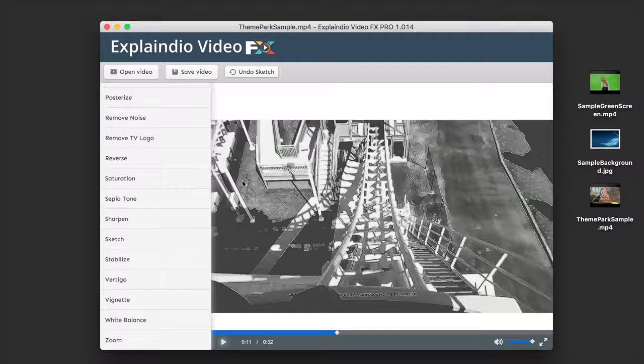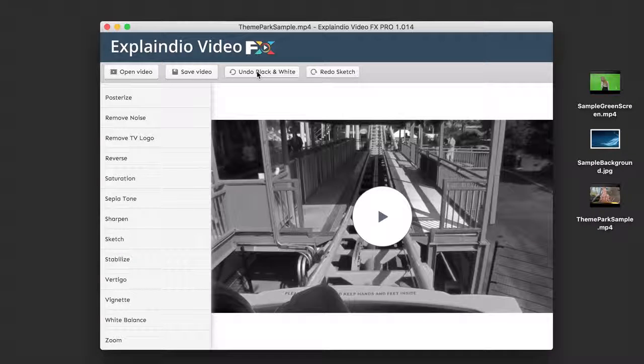So right now I can click on Undo Sketch, and when I do that, it takes us back to just our black and white. Now I can either redo the sketch again or undo the black and white and then go back to the original video. So I'm going to redo the black and white, and I'm going to redo the sketch.